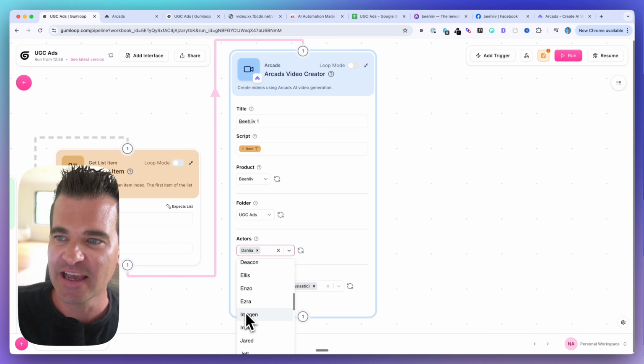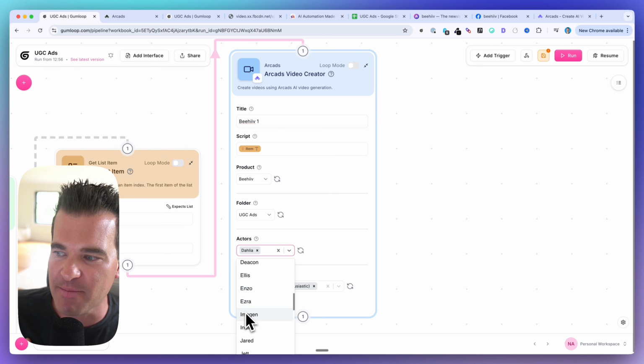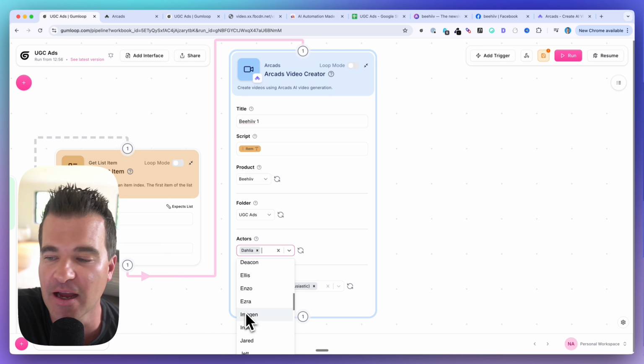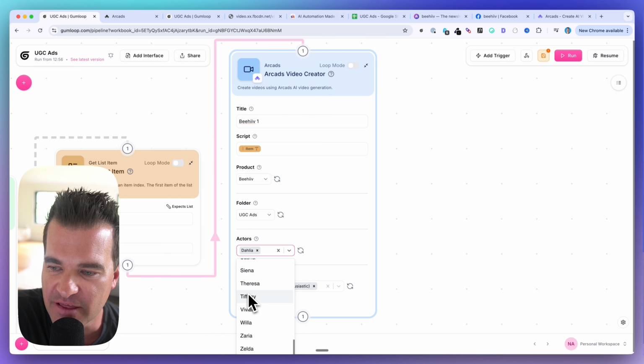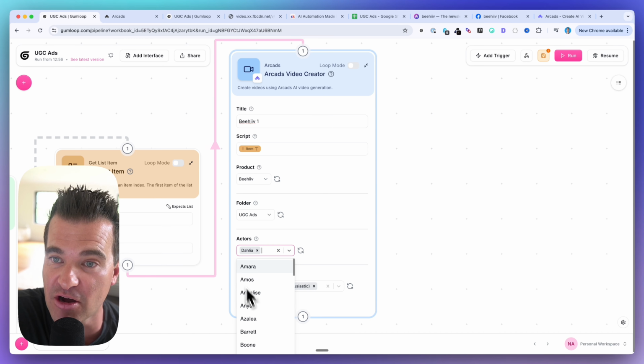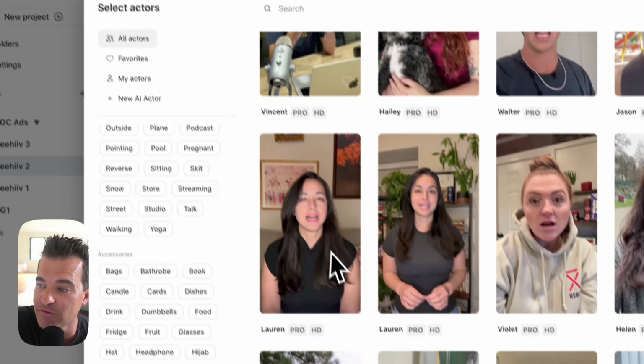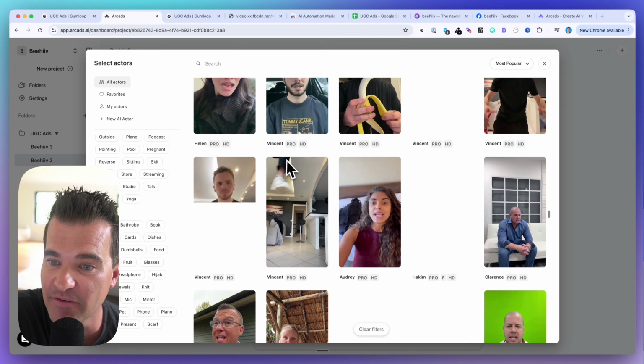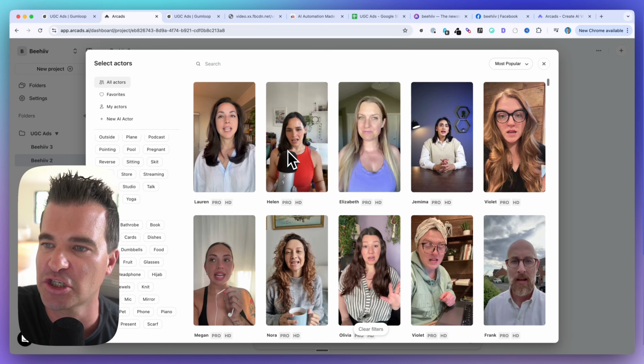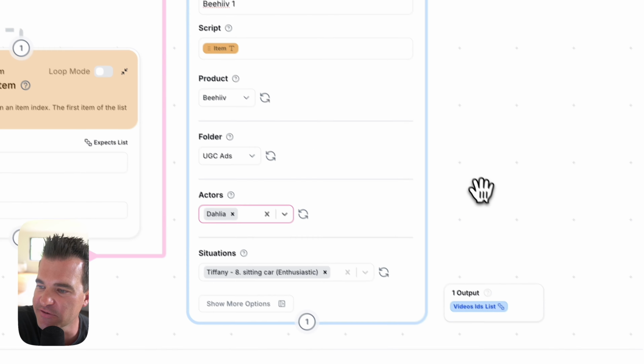So I'm not sure if it's a syncing issue or maybe I'm not on the right account with Arc Ads. I'm sure there's a good reason for it. Just a heads up, the actor list that Gumloop has does not appear to be exhaustive. It definitely does not have every single actor in here. Again, I'm not entirely sure why that's the case. So just a fair heads up there.